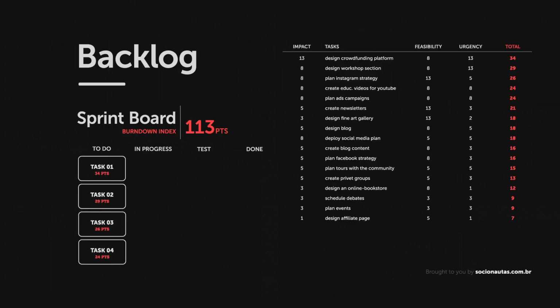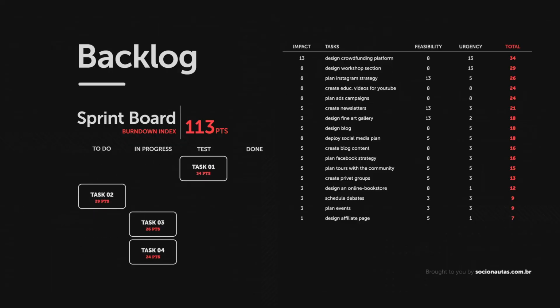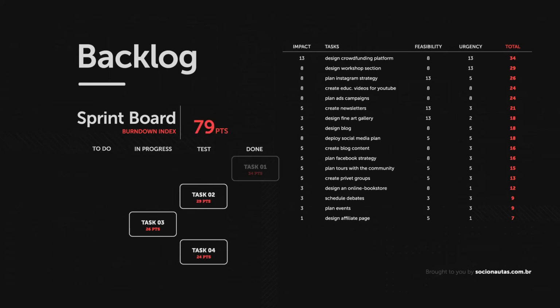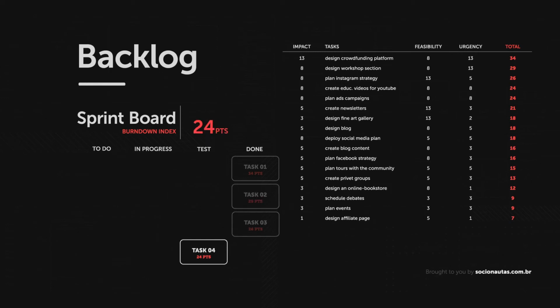In your sprint, you select tasks from the product backlog. Each task has a value that we previously set that defines the value of your sprint. We use this board to monitor the progress of your sprint, and the goal is to burn down this index to 0. It's almost done.